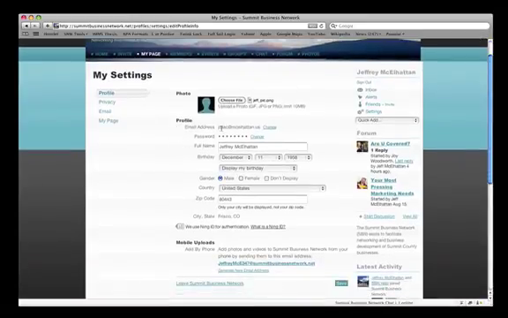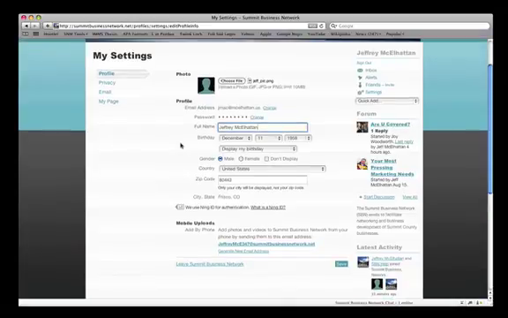Now, this email address is the email address I use to log into the network. It's the one you use to create it. I'm not going to change the email address or my password. I'm happy with those. My full name, I have the option here. I could change this to my business name if I wanted, or leave it as my personal name. And I'm going to leave it as my personal name because I'm going to actually use my page to identify my business, because I want both of them on the network, both my personal name and my business name.